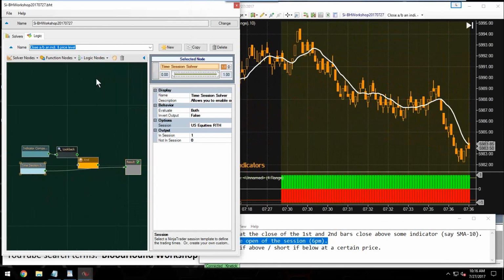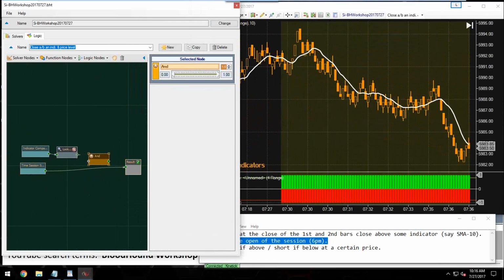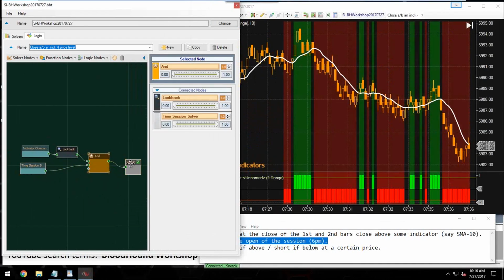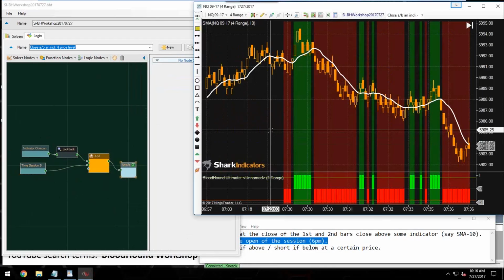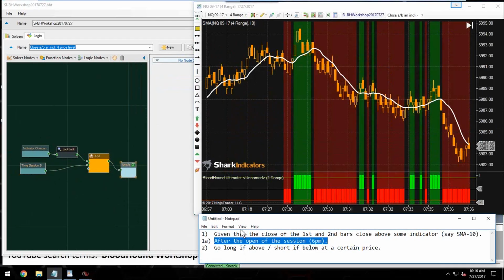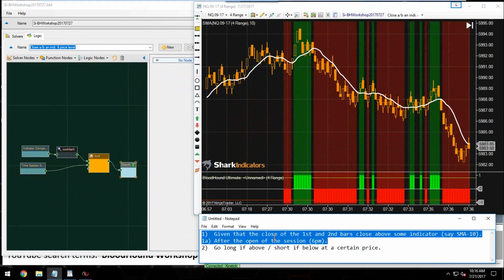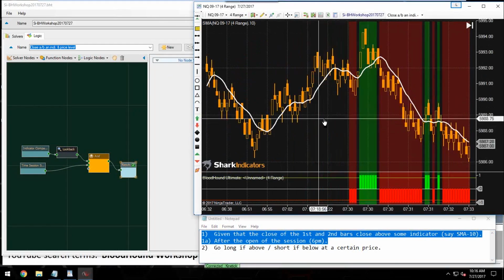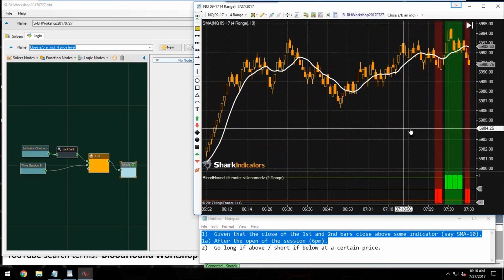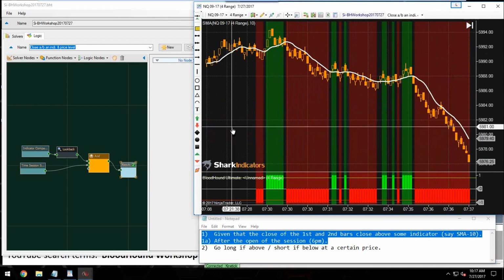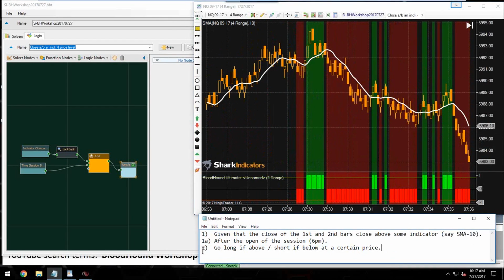So we're going to grab an AND node, and we'll connect component 1 and component 1A together into this AND node, and connect that up. There. Okay, so now we're seeing 1 and 1A, those two rules combined together on the chart right now. So pre-market, no signals. After the market opens, we get a signal here. So one question left to address, and that's question 2 here.